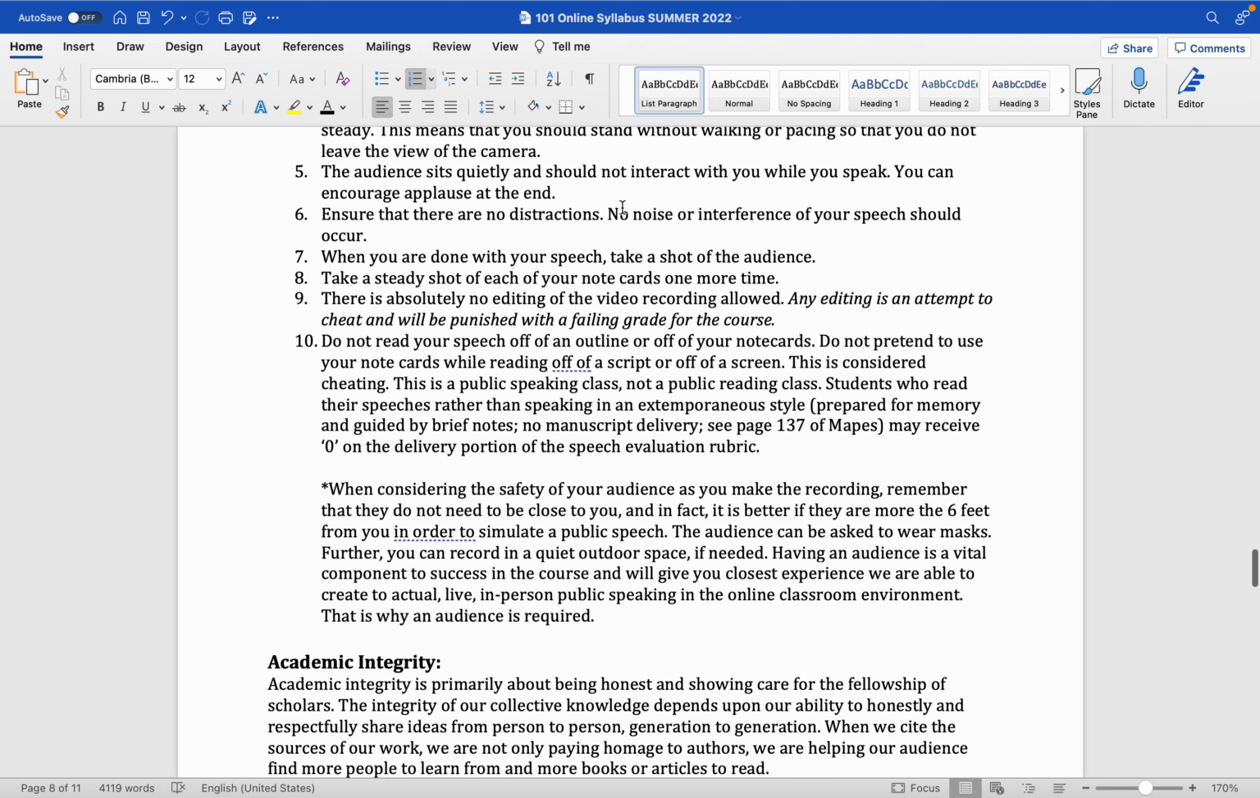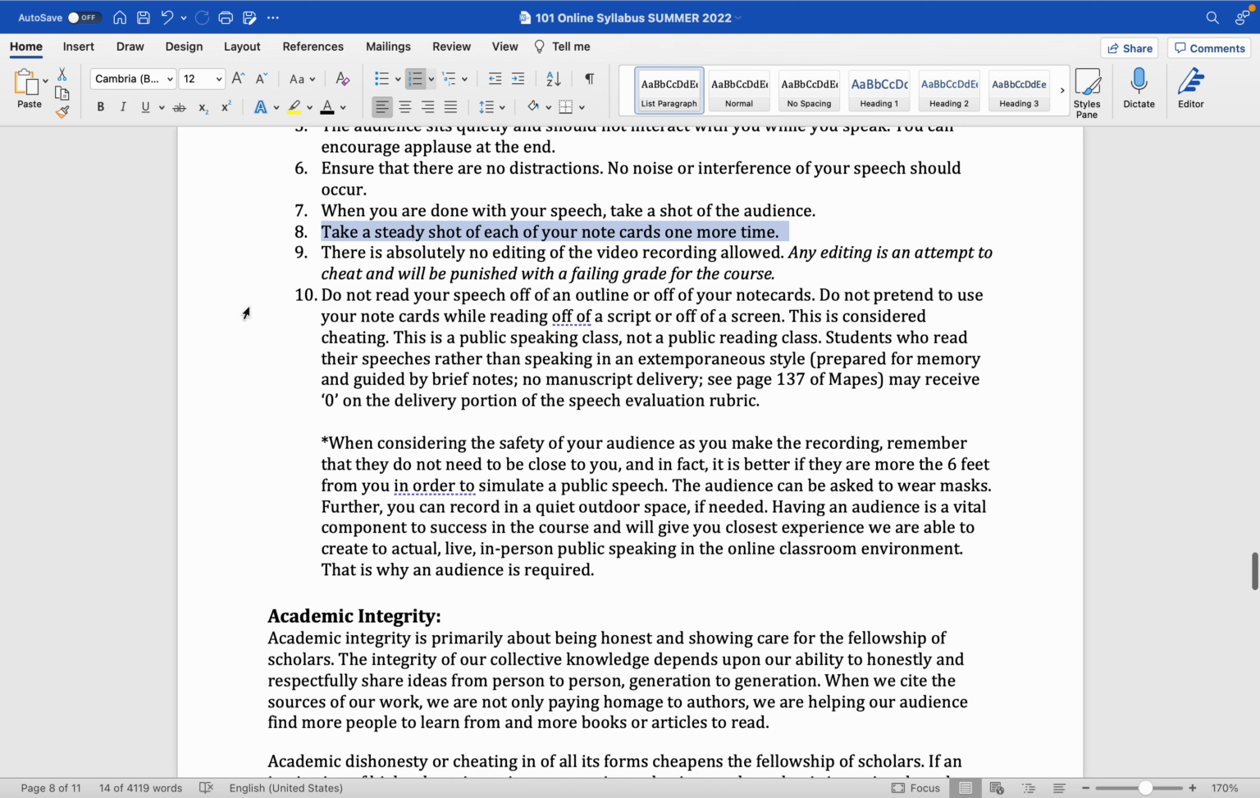Make sure that there are no distractions where you're recording. There shouldn't be too much noise or interference. I need to be able to hear you clearly. When you're done with your speech, take another shot of the audience. I want to make sure that they're still there, that they watched the entire speech. Take a steady shot at the end of the speech one more time of each of your note cards. I want to make sure that you used the note cards throughout the speech.